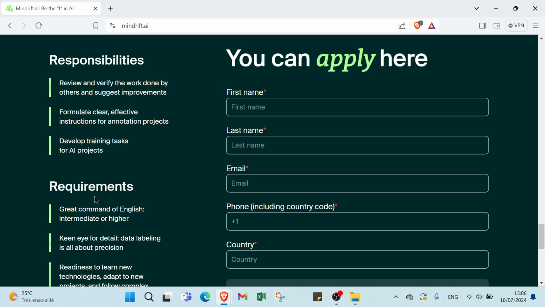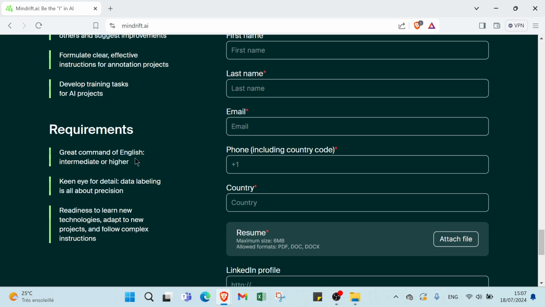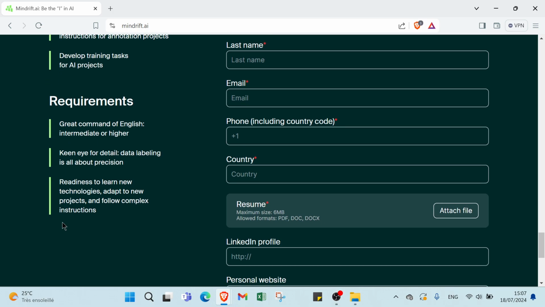For responsibilities, we have first, review and verify the work done by others and suggest improvements. Then we have formulate clear, effective instructions for annotation projects. Then we have develop training tasks for AI projects. For requirements, we have English intermediate or higher. Detailed data labeling is all about precision. Then you have readiness to learn new technologies, adapt to new projects, and follow complex instructions.